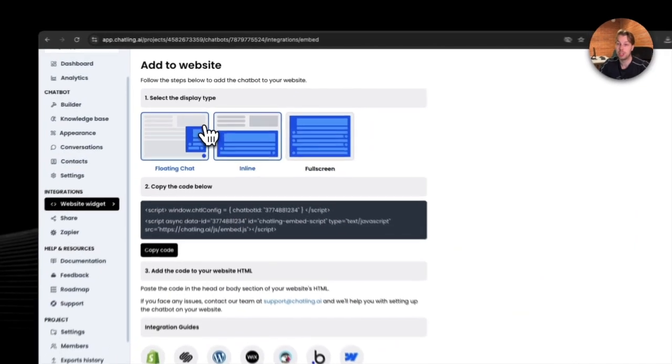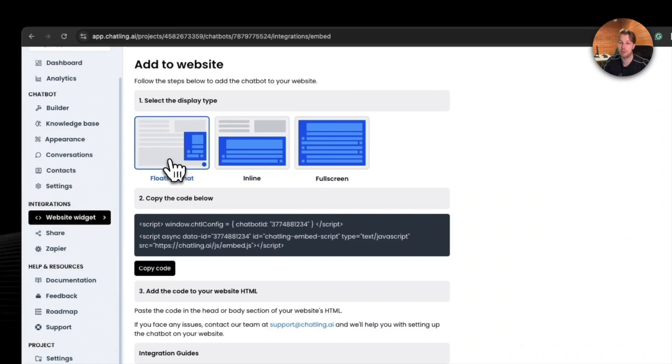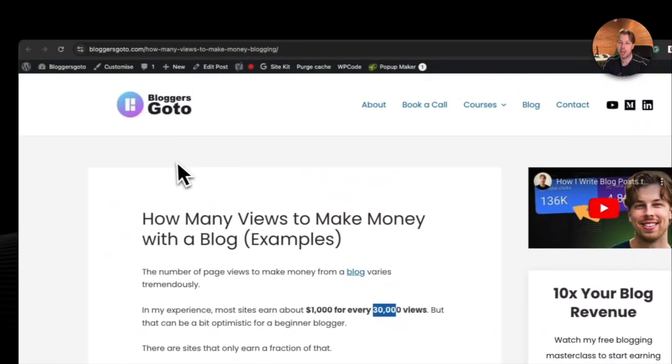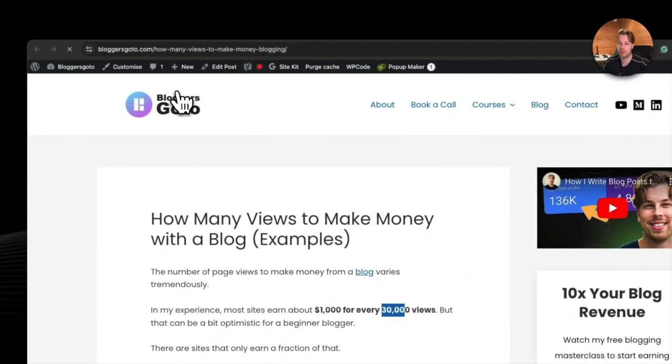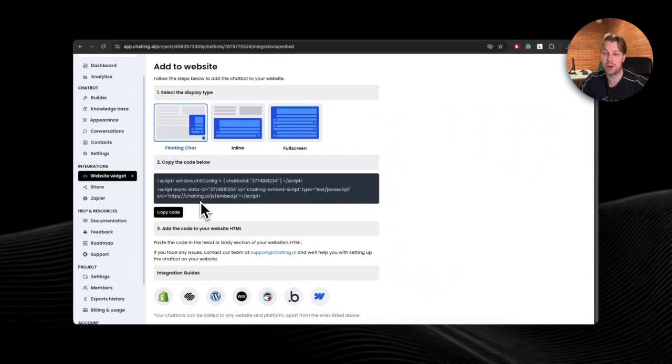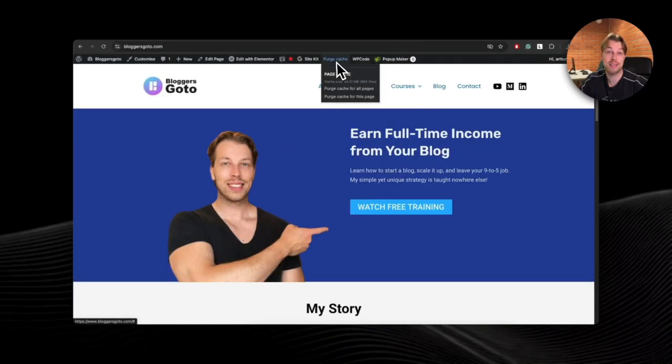Actually, that's something I forgot to mention. You need to choose the display type. I'm going to do the floating chat, because that's something you see on websites all the time. So right now, let's head back to my website called bloggersgoto.com. Don't worry if you're not confident in moving code around, and if you don't have access to your website's admin view, this is going to take like 30 seconds from your technical team or somebody who knows how this stuff works. So this is super, super easy.